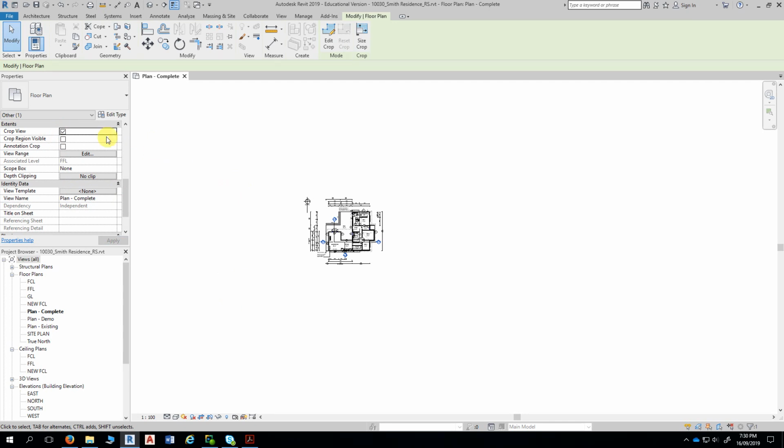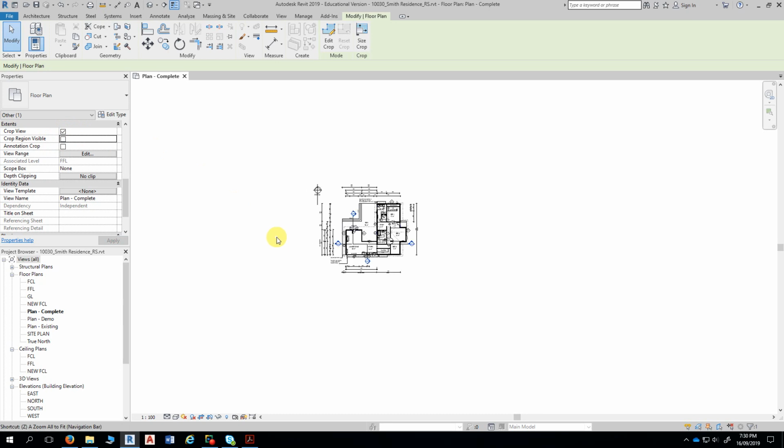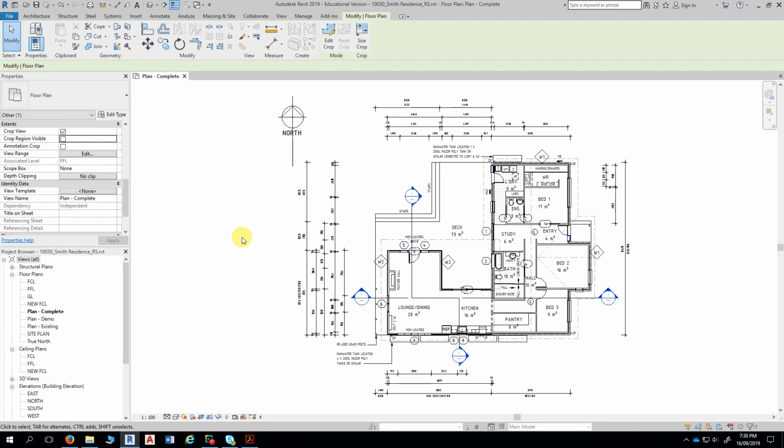Okay, so this is basically just cropping the view or not cropping the view. This shows the crop region. If you do a zoom extents, a ZE or a ZF, it will come up full screen like that, and of course you won't see your elevation markers.